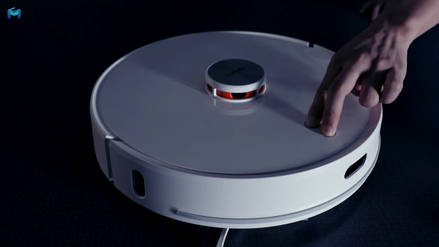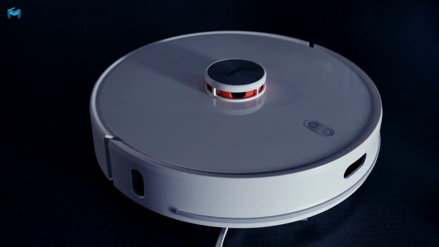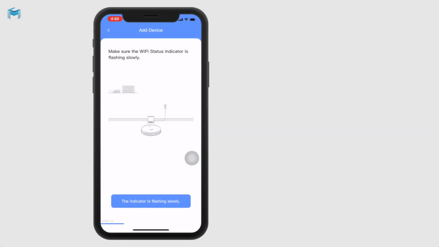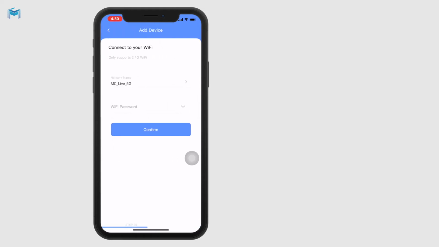1, 2, 3. Wi-Fi has been reset. Now, after you have heard the robot saying Wi-Fi has been reset, you just click here, and the indicator is flashing slowly.